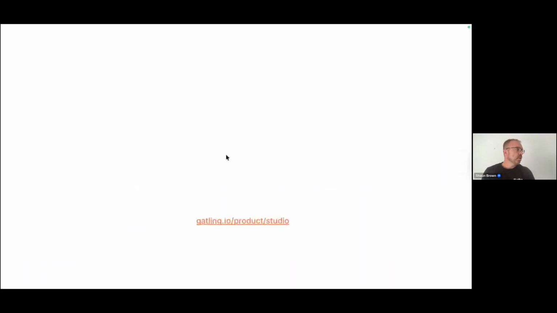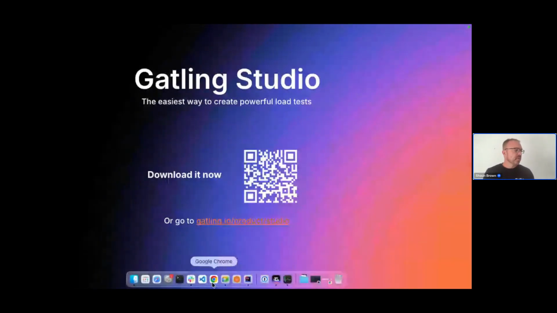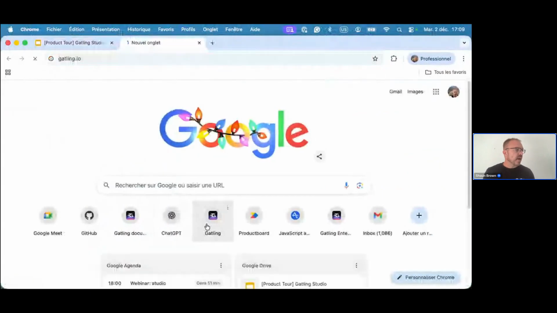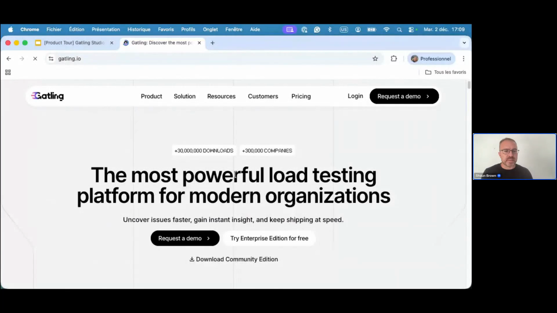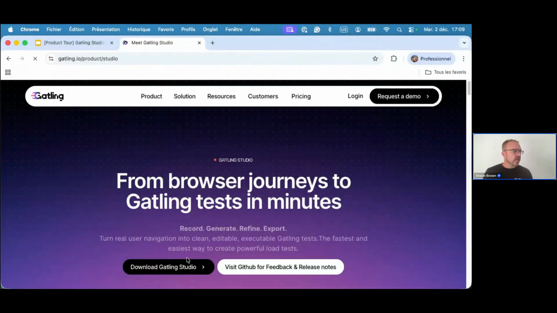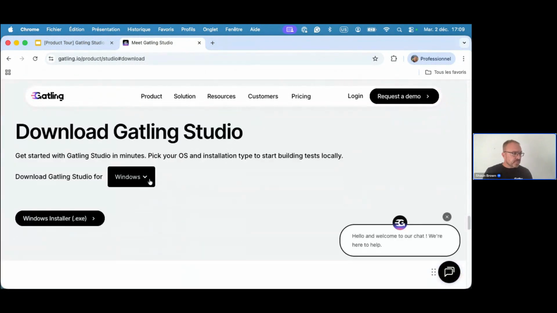All right, so that is the presentation, and now let's move over and look at a demo of Gatling Studio. Actually, what we should do here is go to the Gatling homepage so you can see how to access Gatling Studio. From the homepage, if you go to product and then down here under latest releases, we have Gatling Studio. You can go there and then there's a helpful download Gatling Studio link, which takes you down to the download section.